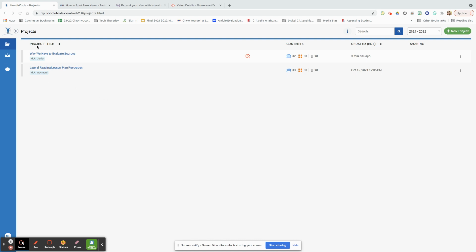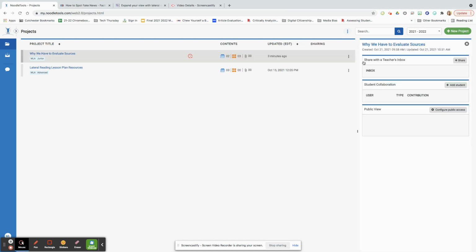open up NoodleTools, and when you are on the project's landing page, you will need to look at which project you want to share. And then underneath the sharing column, you will click on the plus button, and you have options here. So you will want to look at the share with the teacher's inbox option and click on share.